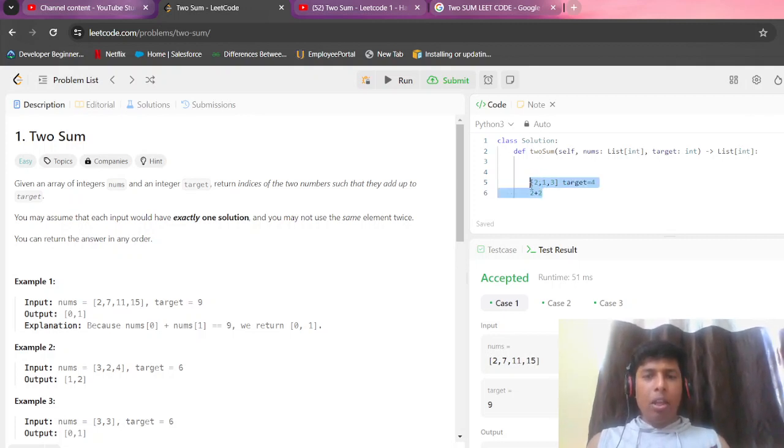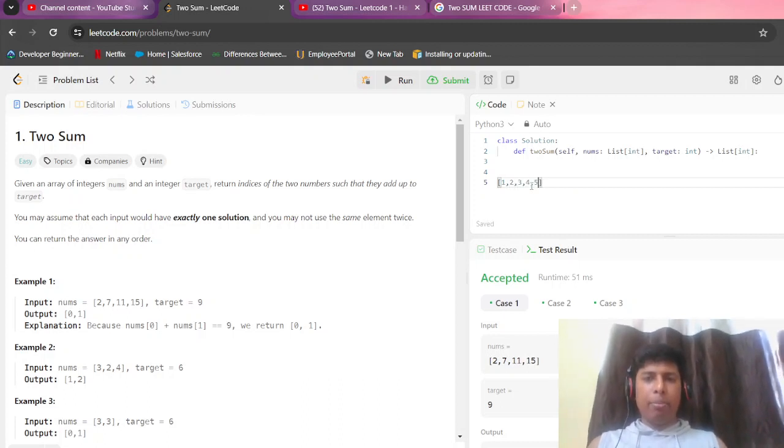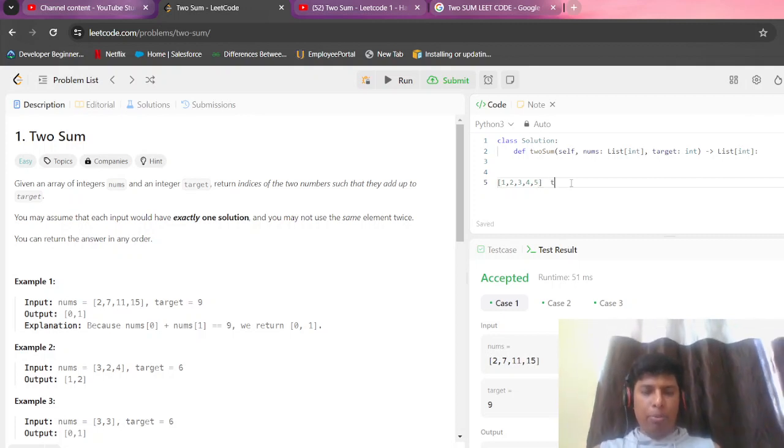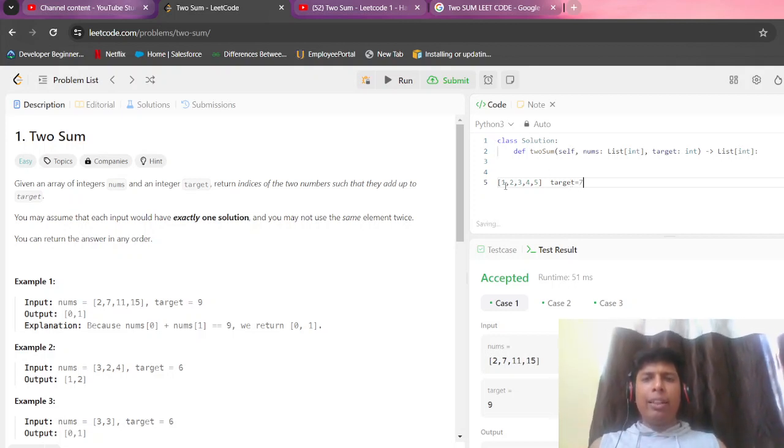Now, first give me 2 minutes. I will explain one of the ways to do it, but not the optimal one. Suppose this input is given to you: 1, 2, 3, 4, 5, and the target is 7. First, you can start with two loops. Take one loop which starts with the first element and a second loop which starts with the next element after it, and keep on adding. If you find the numbers, just break the loop and return them.